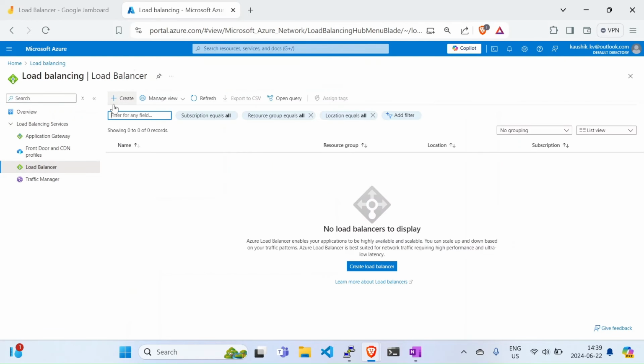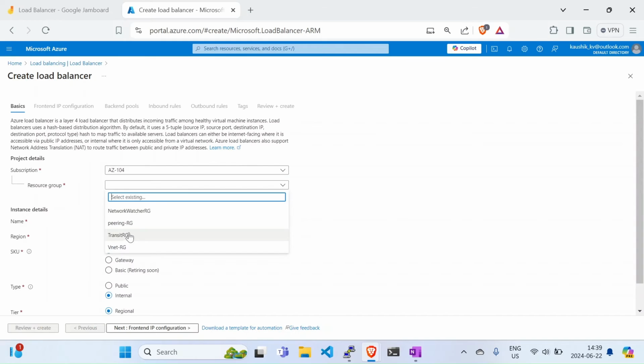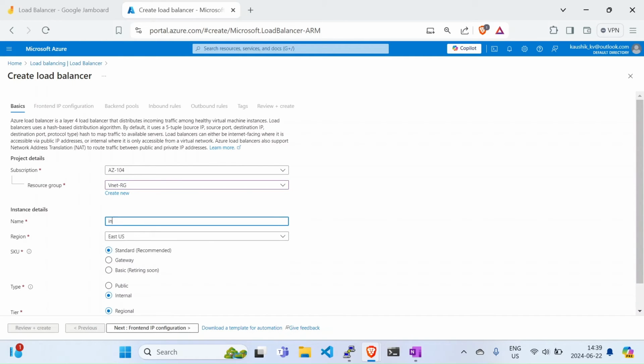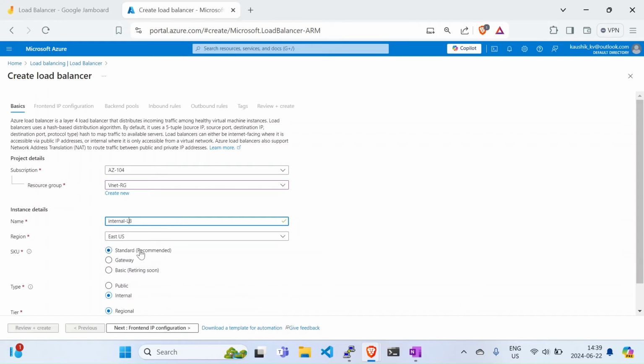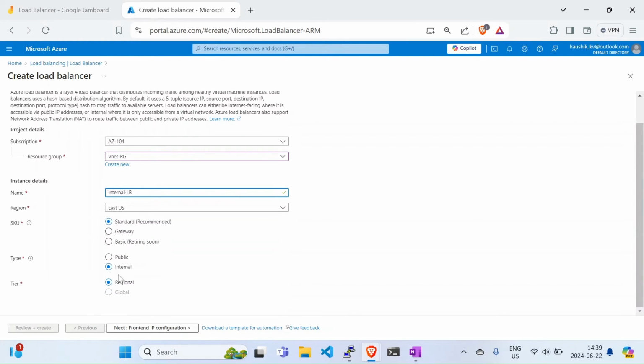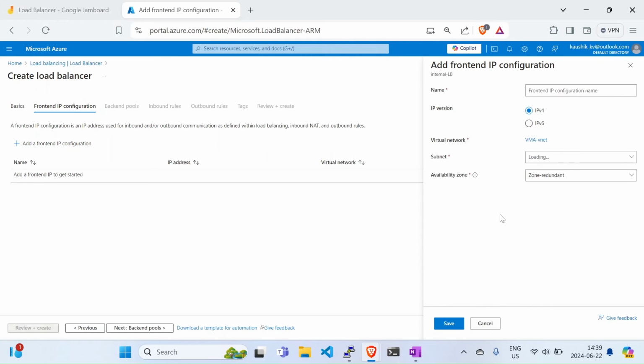For the load balancer, you can just create one. Let's pick the same VNet and call it internal LB, and let's use it as internal. Internal can only be regional. Then if we go to front end configuration, let's give it a name. You see, this is part of the virtual network subnet. We are going to use the default subnet.